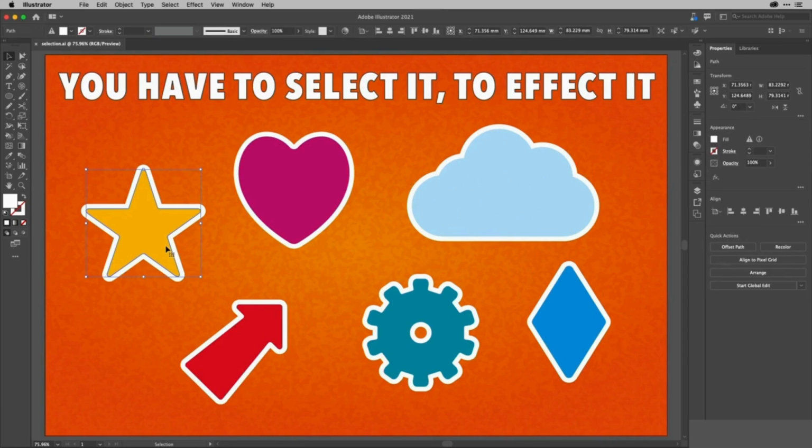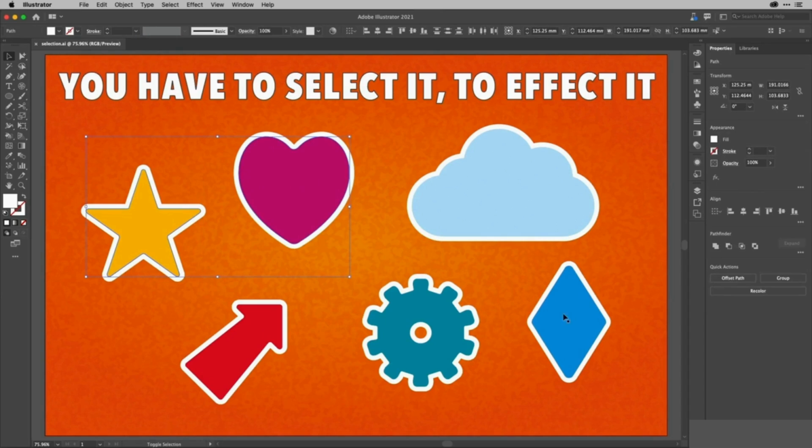If you want to select more than one thing, you can use the Shift key as a toggle. So holding down the Shift key, I have the star here selected. I'm also going to select the heart and the diamond down at the bottom there. And I'm now going to change my mind and decide that I don't actually want the heart in the selection. So with the Shift key still held down, I'm going to click on the heart to remove it. You can see how clicking backwards and forwards there toggles its selection.